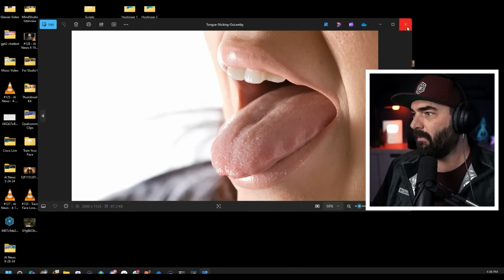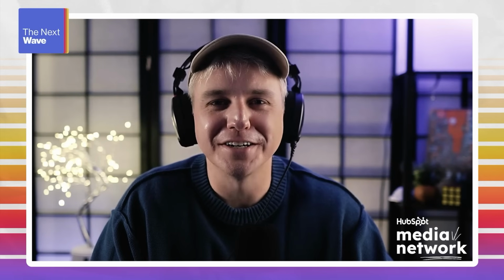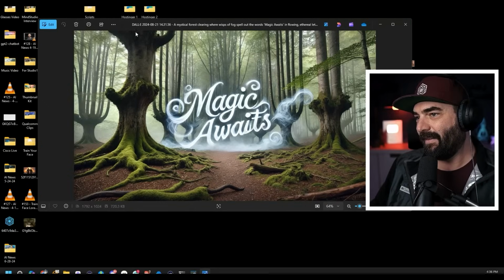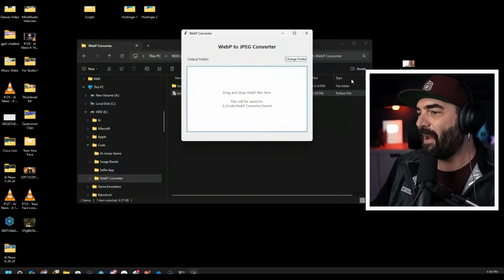One's a picture of a tongue that I downloaded for some reason. Here's a picture I made. Hope that's not your tongue. Okay, good. I think this is a Dall-E image, and this one's also a Dall-E image, but they're all WebP files.